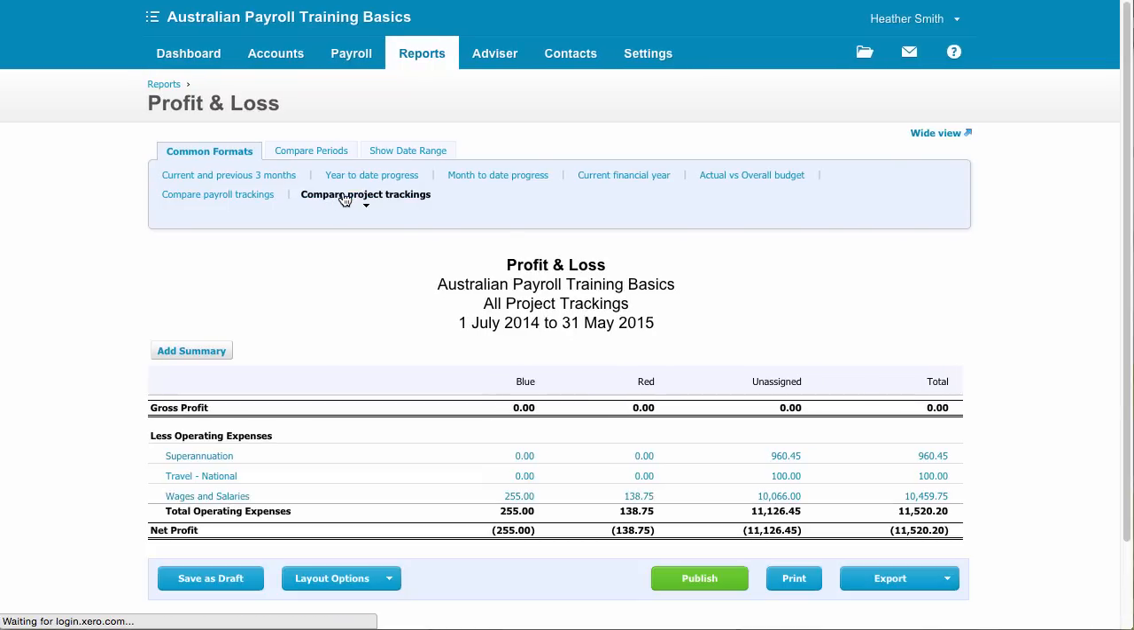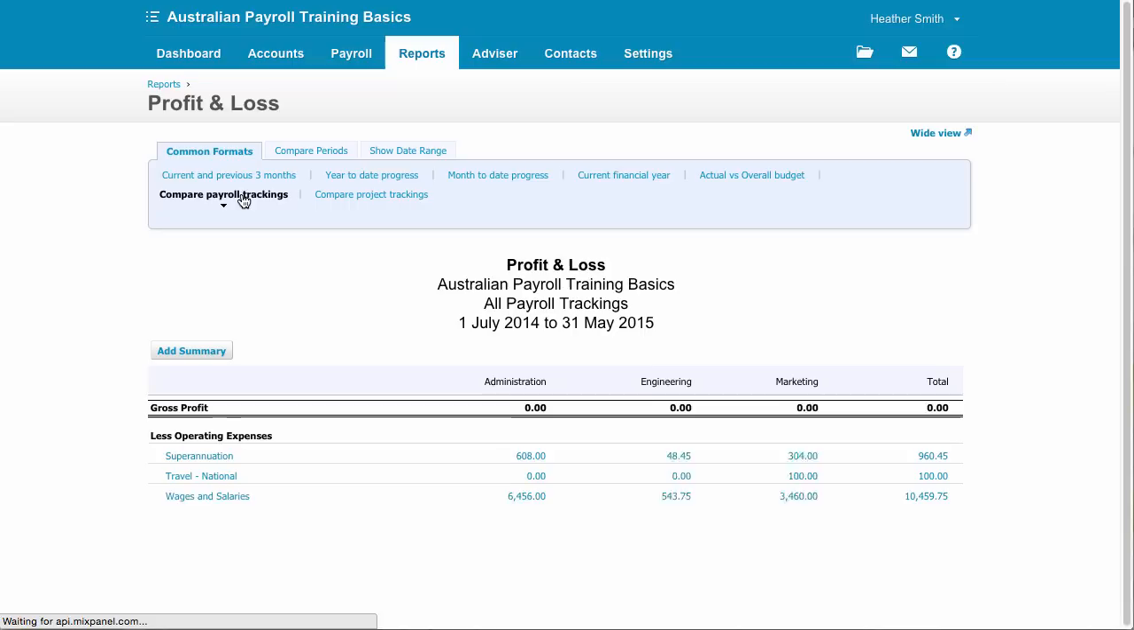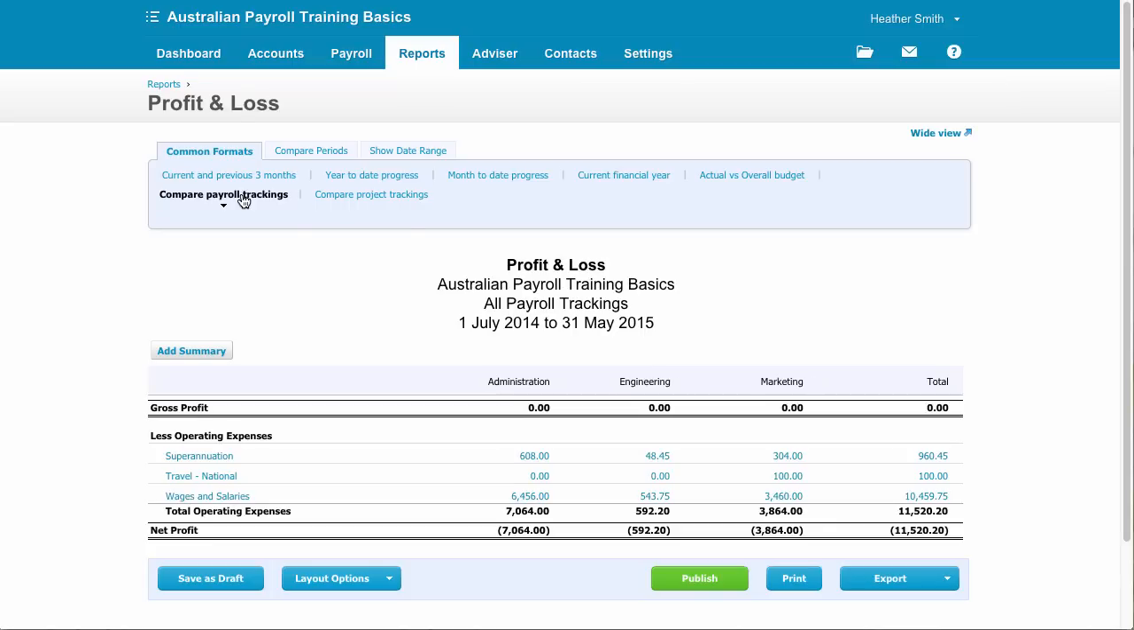And this is what the project tracking is looking like at the moment. So we've got blue and red, and we've got an unassigned amount. So that's looking good at the moment too. But I'll pop back and just keep on the payroll tracking, and let's go back.